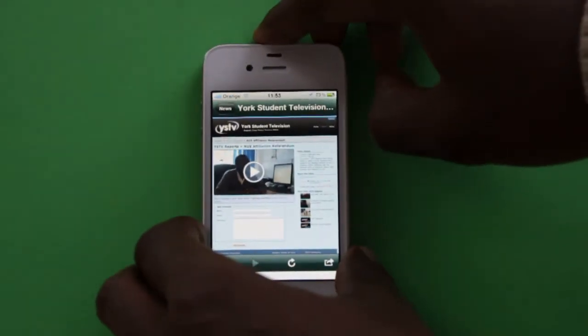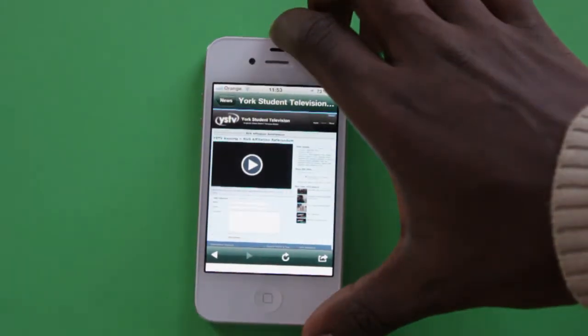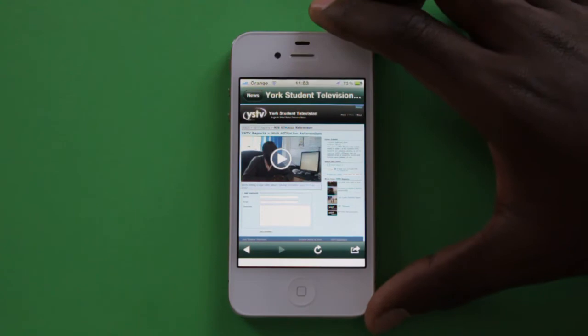So yeah, YSTV works natively. Oh, just got a call there. YUSU works natively on the app, which is quite useful.